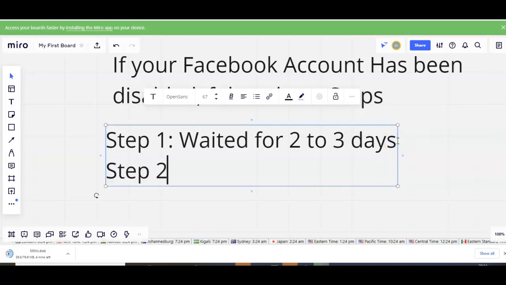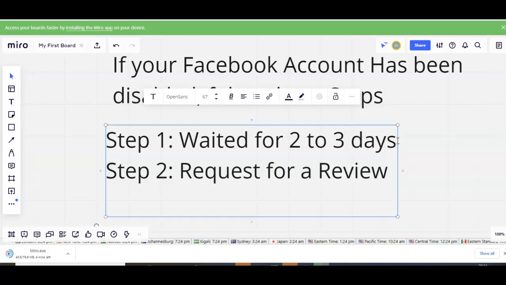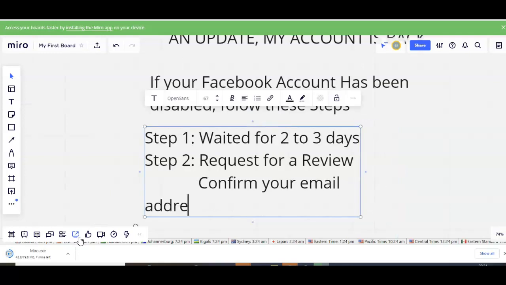Step 2 is to request a review. A review simply means, and what is involved in the review? Basically this is what is normally involved. In the review they'll ask you to confirm your email address. You need to confirm your email address, that's important.